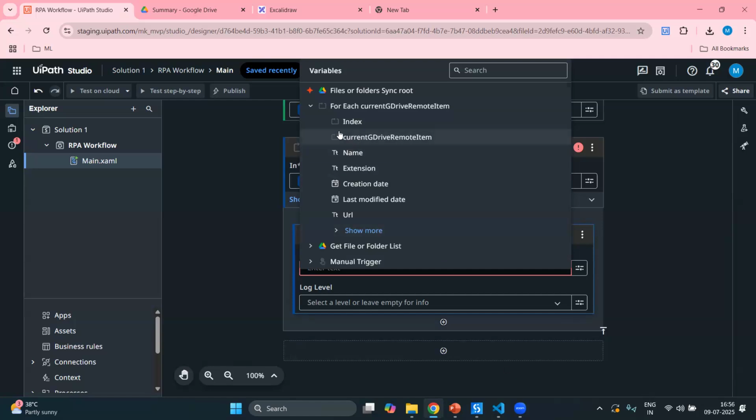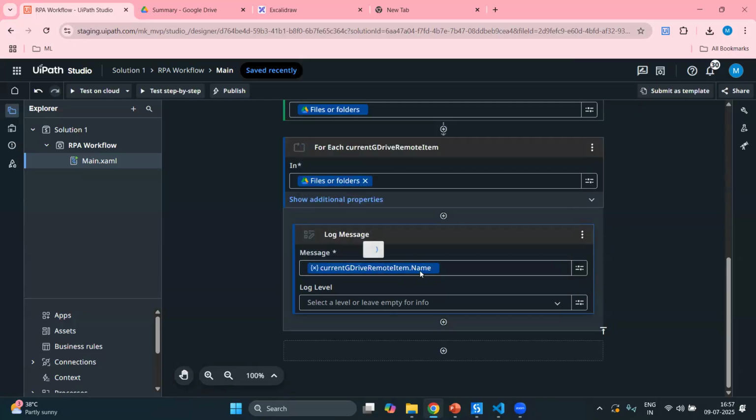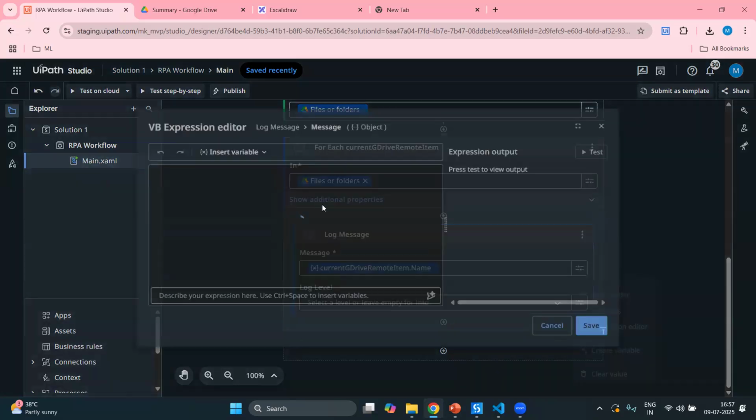If you see in Studio, you have a current item variable created, right? So this will be my current item variable, and the methods or functions that I can call within this item are these. I want to print the name of the document, right? So for the current G drive remote item, I want to print the name. So let's click on name. That's it. If you want to format it further, you can use the expression editor.